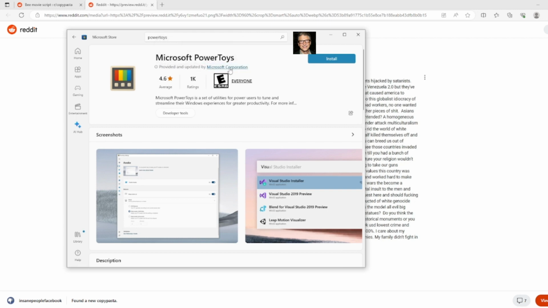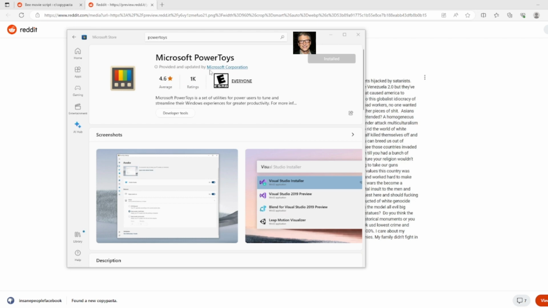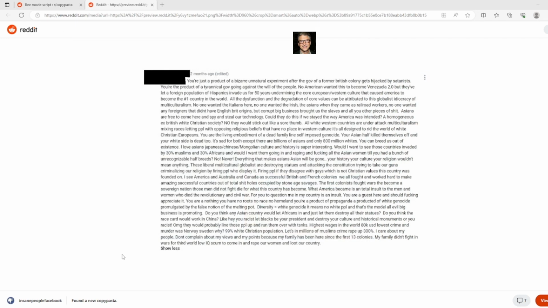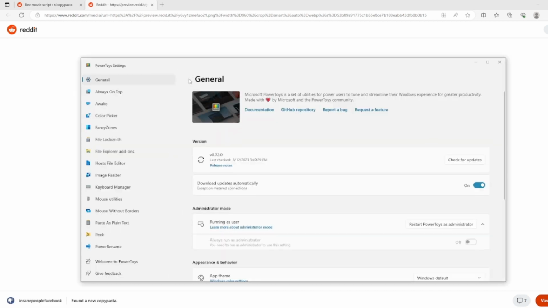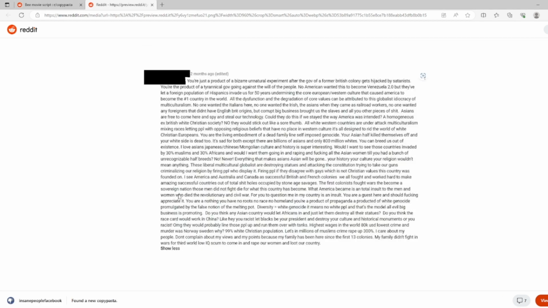This application is made by Microsoft, so you won't have to worry about Chinese spyware, only Bill Gates staring at your knicker through the webcam. Just kidding. This gives you access to multiple tools you can use by using the keybinds provided. I'll demonstrate.